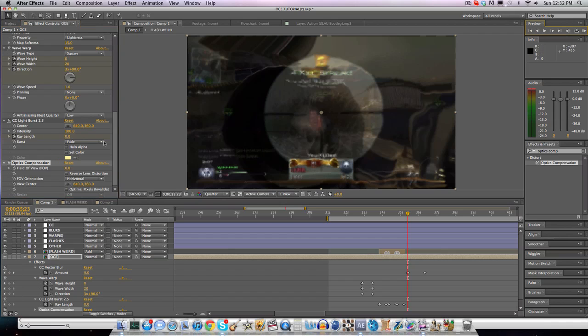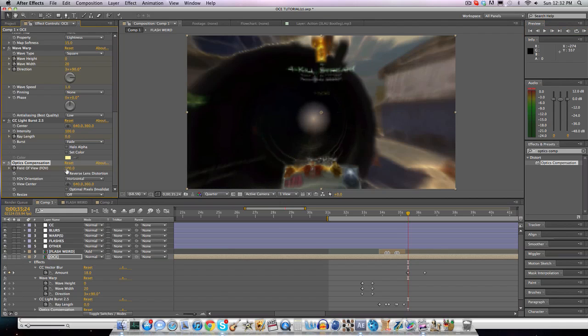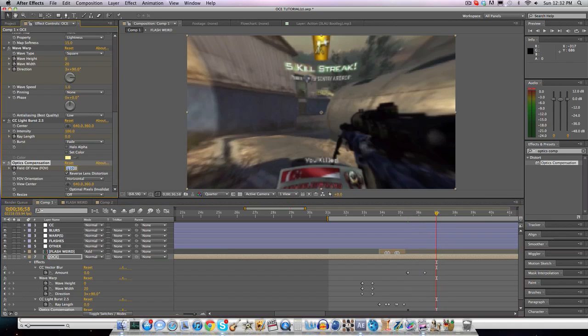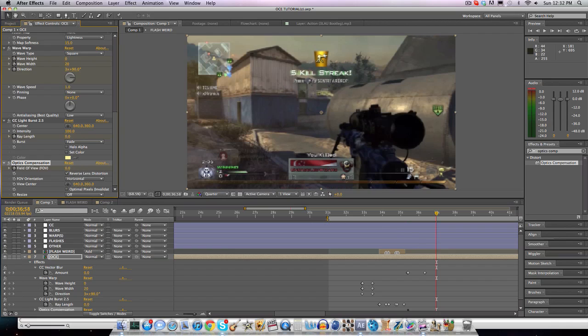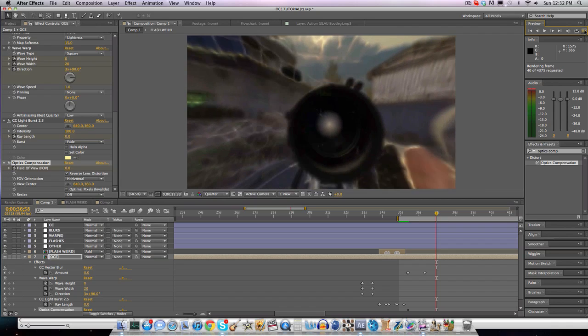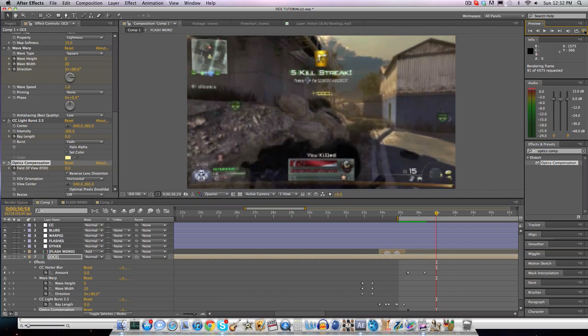When he's scoped in, reverse lens distortion and keyframe it at 0. Go forward 1 frame and bring it up to like 100, 110. And we're gonna go forward to like 37, and we're gonna bring it back down to 0. So it'll give us this really cool effect where right after he shoots, it'll be zoomed in and it'll come back out, and it looks pretty cool.